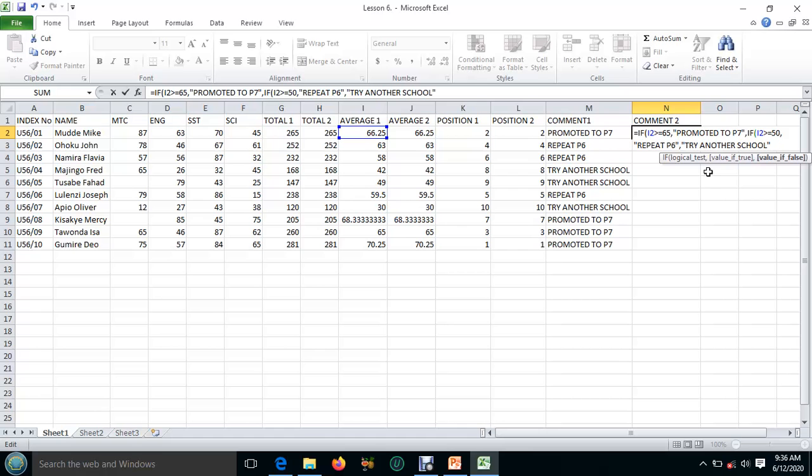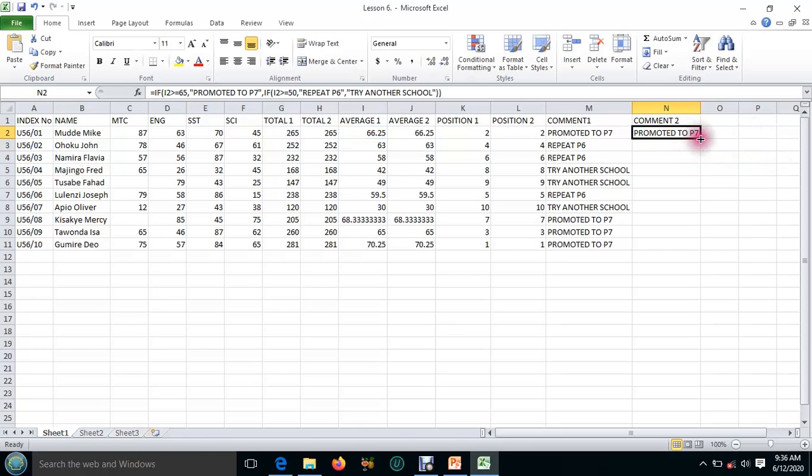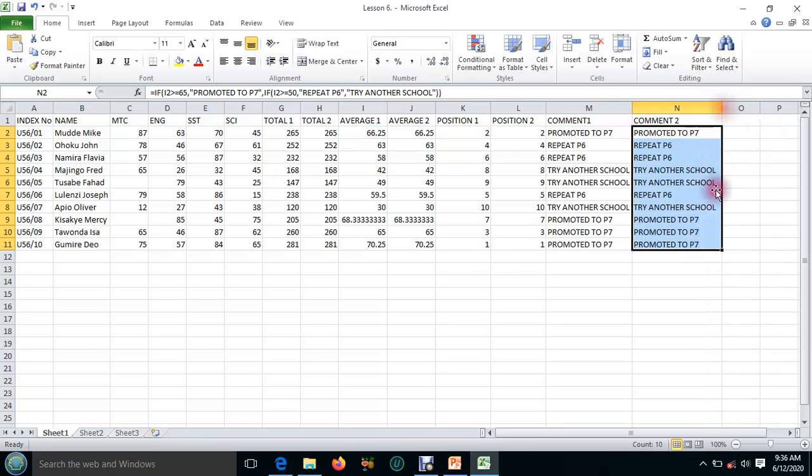So there are two ways. You can use if throughout, or you can use if and then the last comment or last word you want to display, you simply type it without repeating the if statement. Then you close your bracket. This time we are closing it twice, simply because we opened it once. Twice here we did not open. Then press enter. You should be able to come up with the same. Then you also go ahead and expand that. So that is the rank if.